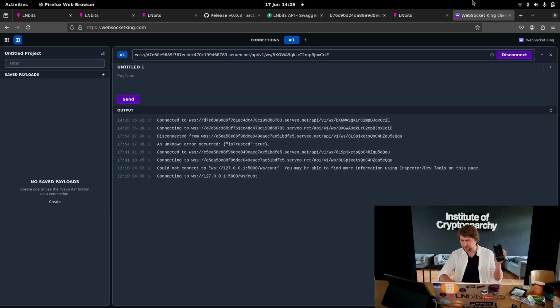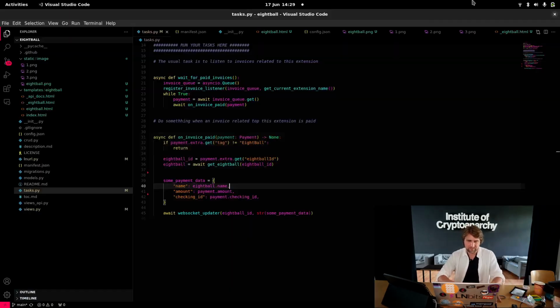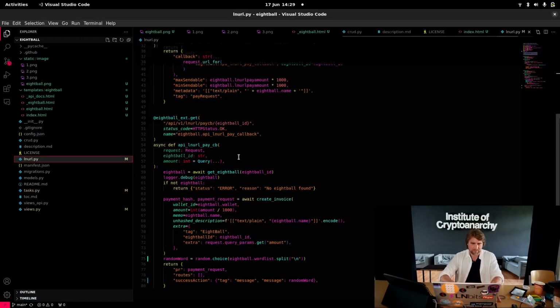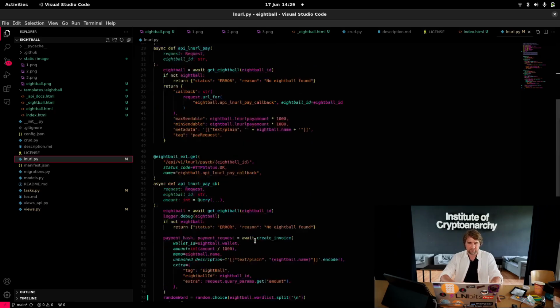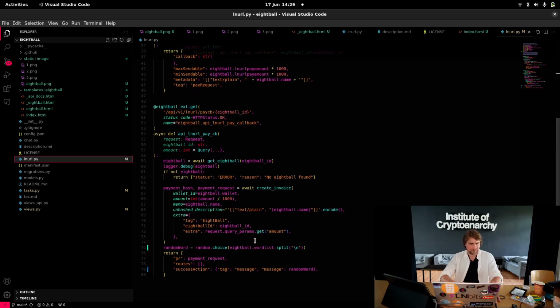Still waiting for the payment to go through. I think it's Wallet Satoshi. Unless, let's have a look. Maybe there's something in our code, in our LNURL code here. We're not doing anything particularly complicated. We're just fetching an 8-ball, and then that's it. So yeah, oh, right there, got an error. The payment was taking longer than expected. Yes, it was.